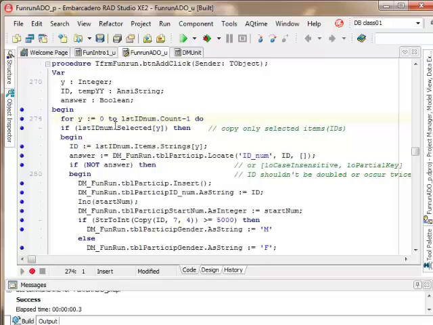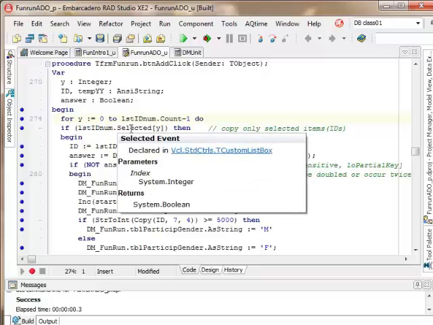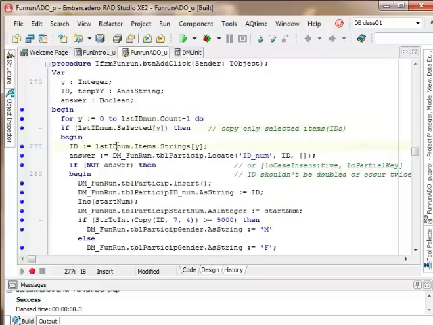So let's do so. We're going from 0, that's the subscript of the first element inside the list box, up to count -1, and then each time looking which one is selected. Not all are taken over, just those being selected. If it's well selected, we are extracting that specific string, which is then the ID number. We store it inside ID, and now we're making use of the locate function.